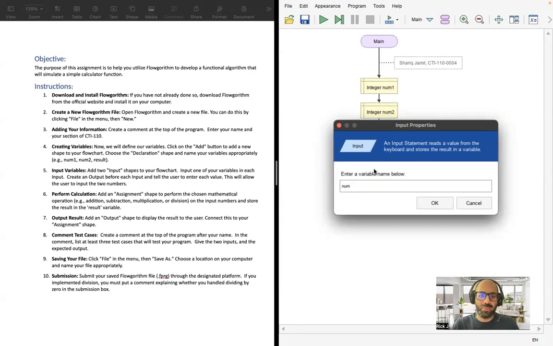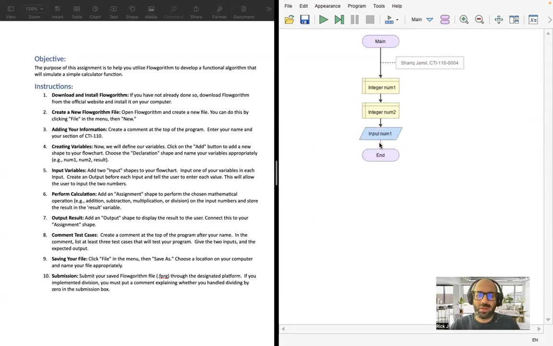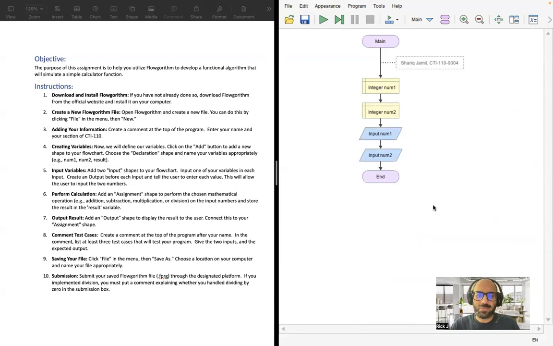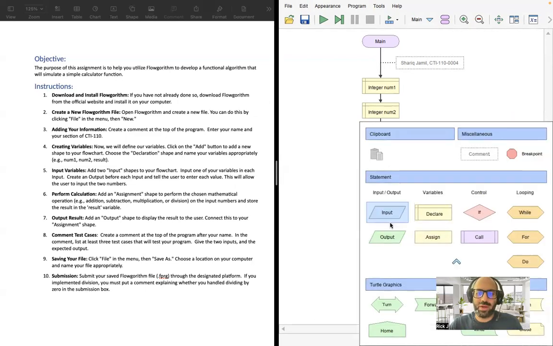So at first, I'm going to ask the user for num1. Next, I'm going to ask the user for num2. So again, this is where I declared the two variables, and now I've asked the user for those two variables. Next step is to perform the calculation. So now that we have those numbers, we need to perform the calculation.